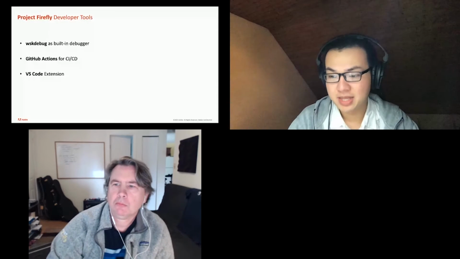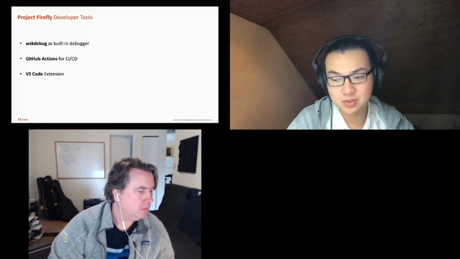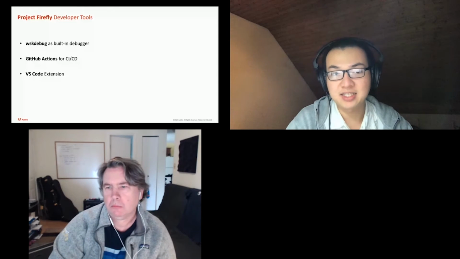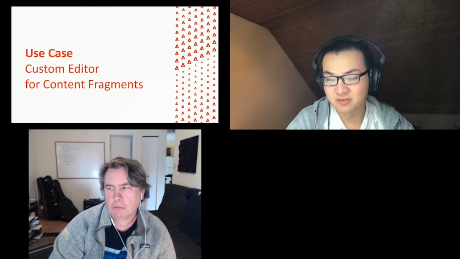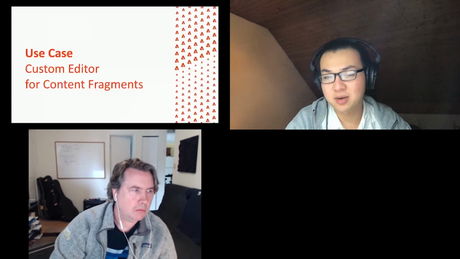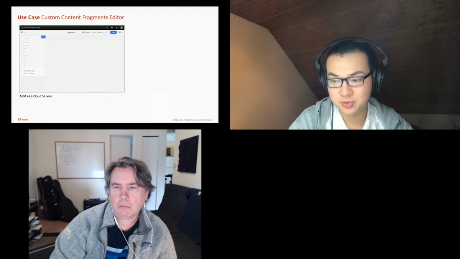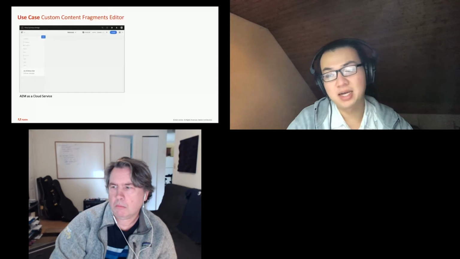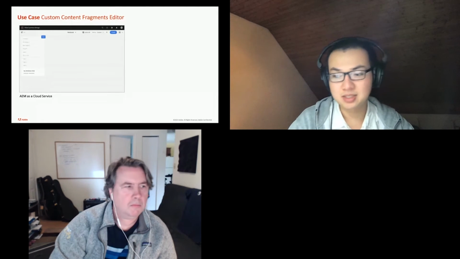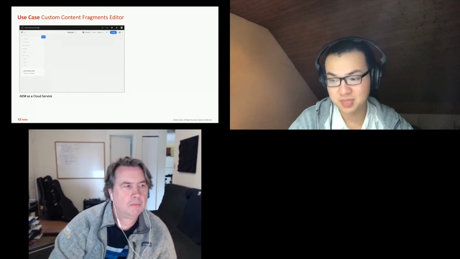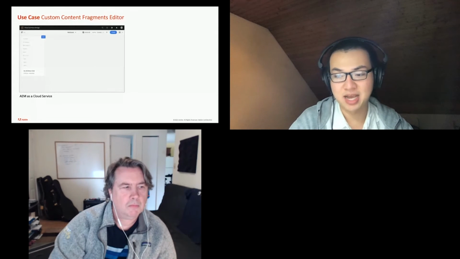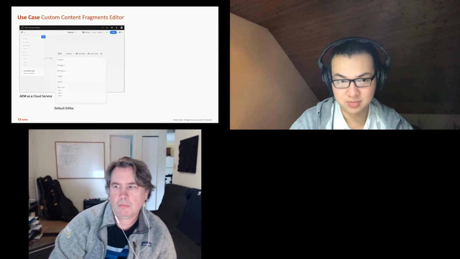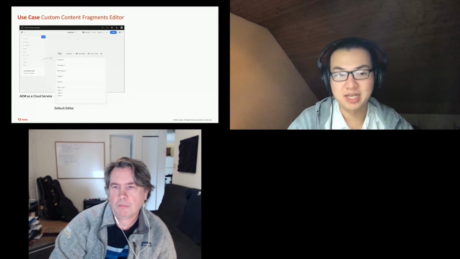All right, so now let's look at a use case where we use Project Firefly to extend existing capabilities of the content fragments editor in AEM. We have a simple content fragment stored in AEM Assets, as you can see on the screen, that is written in Markdown format. AEM provides an editor out of the box to edit the content of this fragment. It's a standard text editor. You can see, well, it's just the standard one.